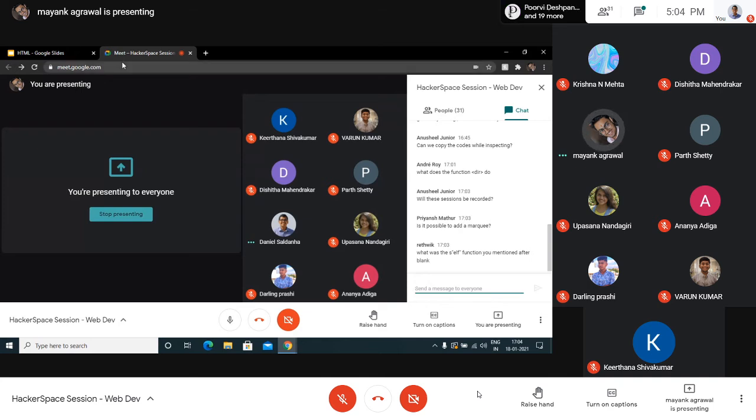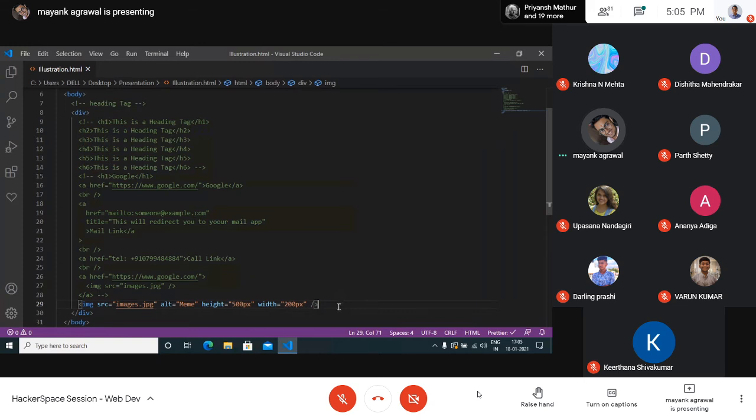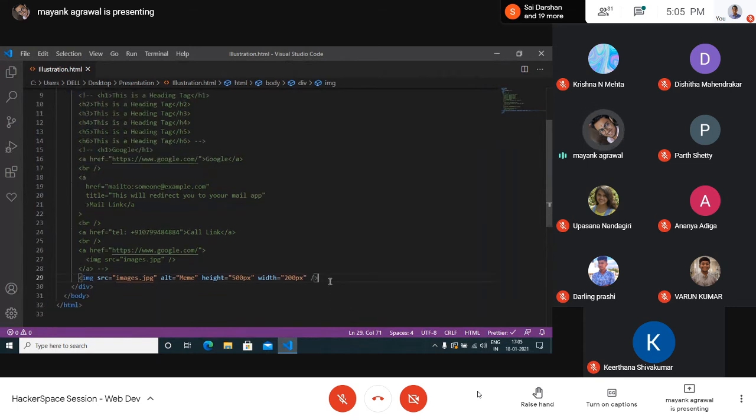Okay, so I'll move ahead. So we were over here, right? Image tag. Image tag is already done, right? There are a few more attributes in the image tag, but these are the few that you'll be using more often.